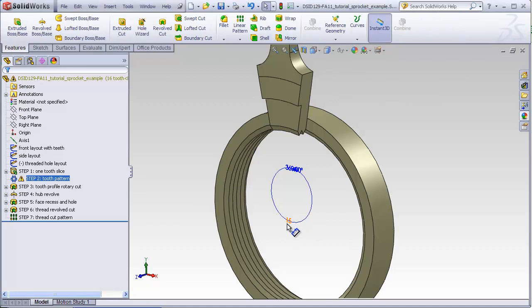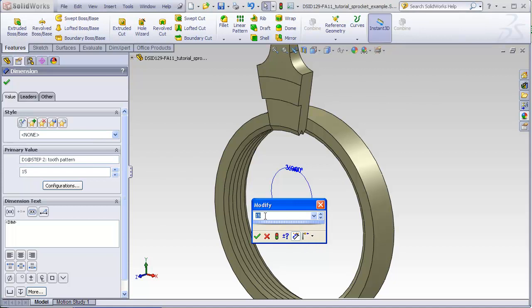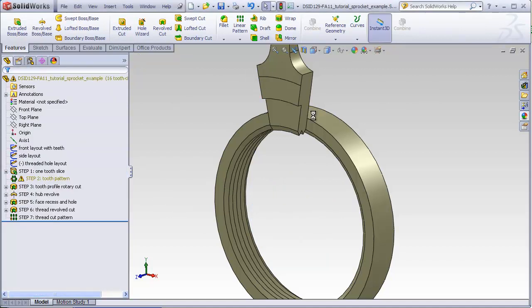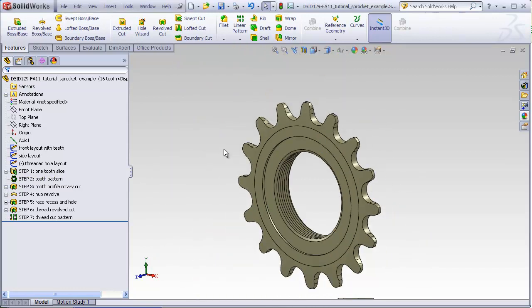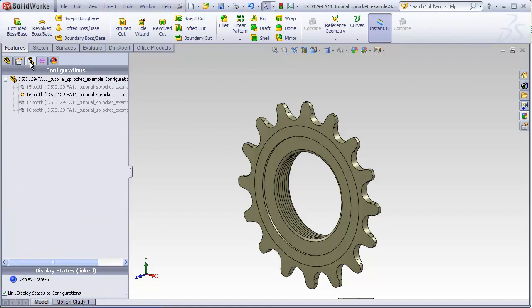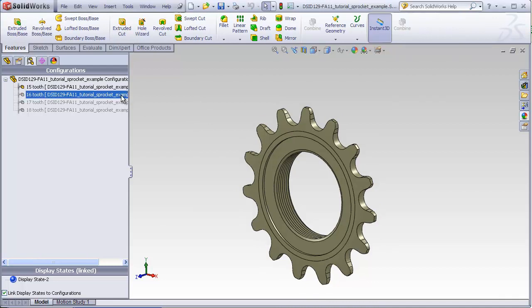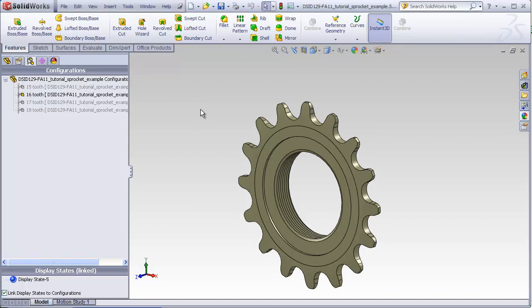Unfortunately, this is the only place we can change this if we are going to change it just for this configuration. So we're going to double click on this number. Again, we're going to get this type of a modify box with these icons here. The default will be for this to say all configurations. You want to change it so it says this configuration and type in 16. Hit the rebuild button. Everything builds properly again. Now let's go back to our configurations tab and toggle this back to 15 tooth. We see that's correct, and then toggle it back to 16, and we see that's correct.